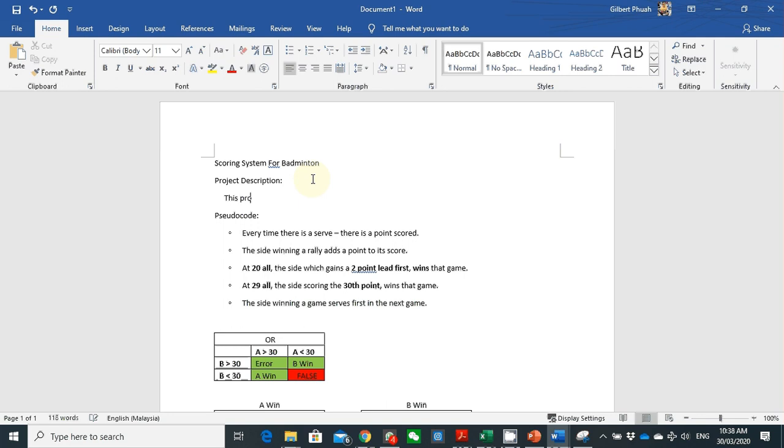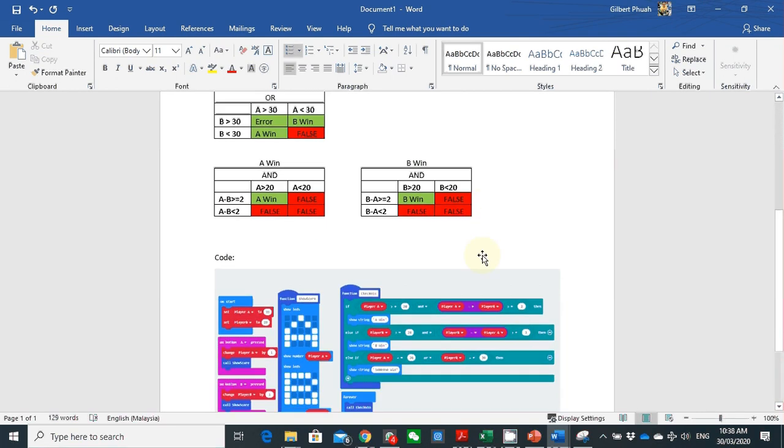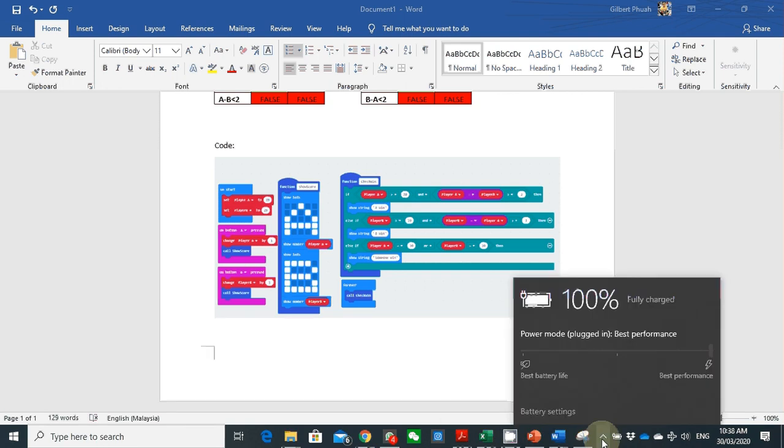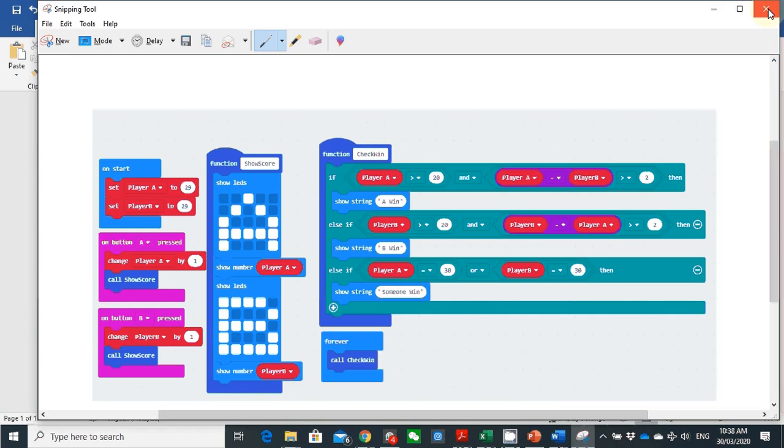This project is going to create a scoring board for a badminton match. Okay, ta-da! So that's all. Okay, so remember, do your work and submit by this Friday. Okay, thank you very much.